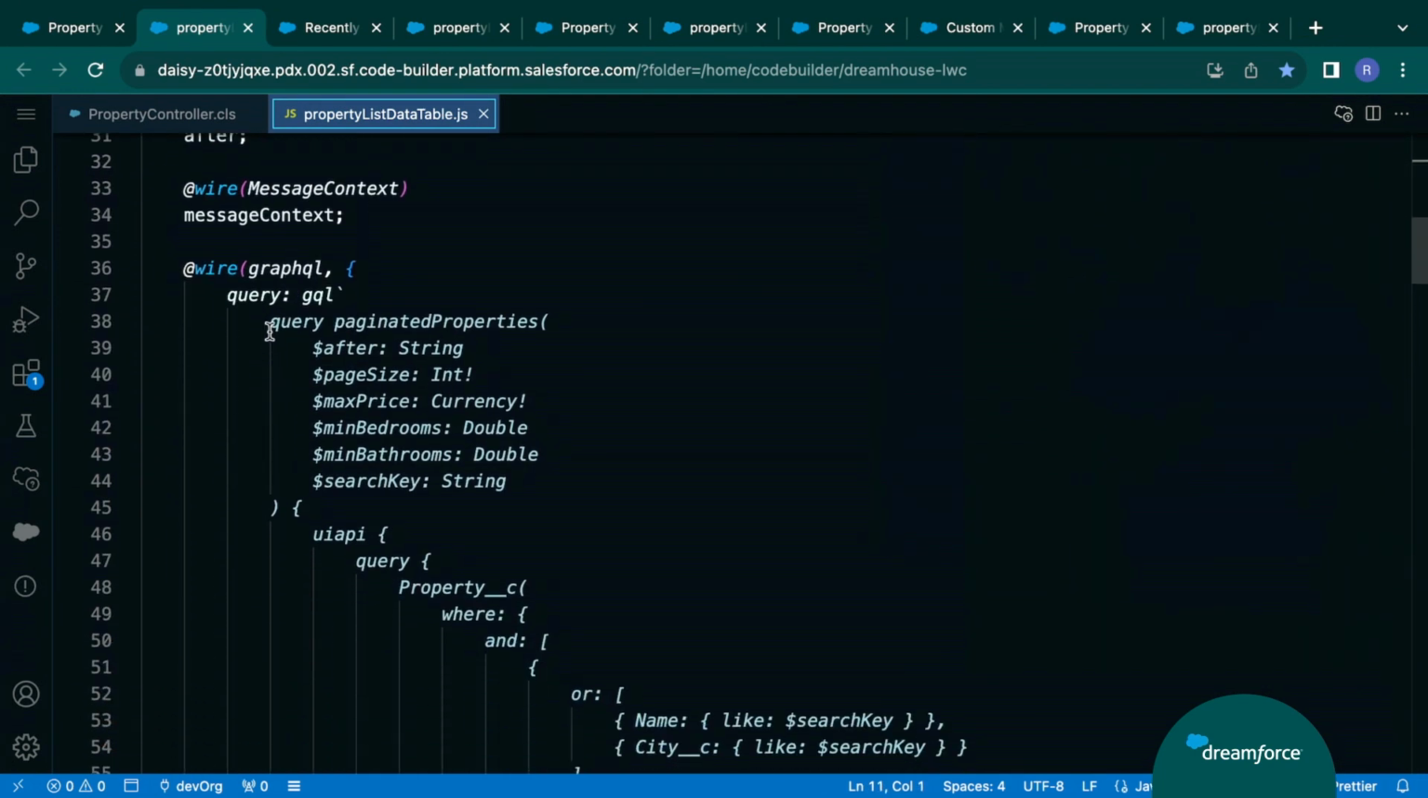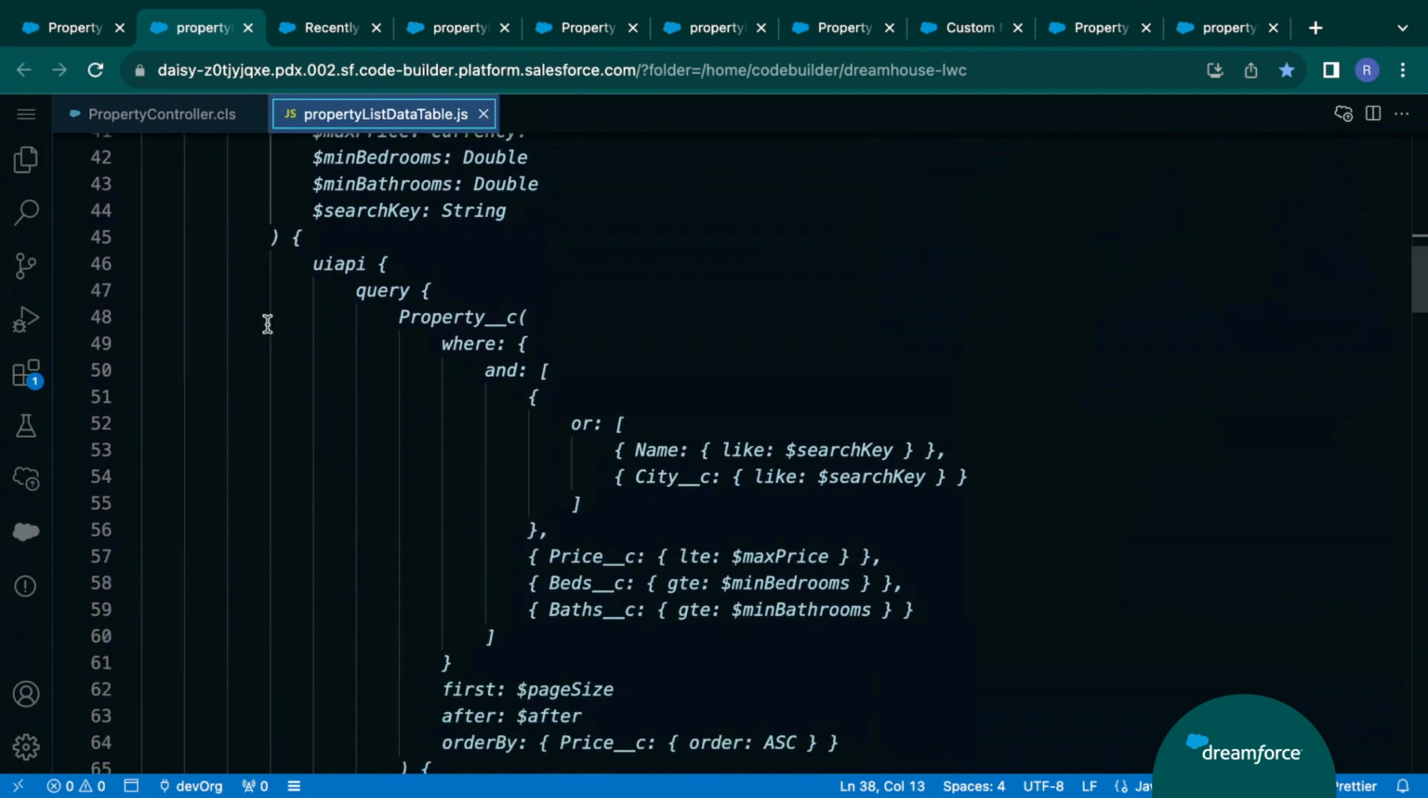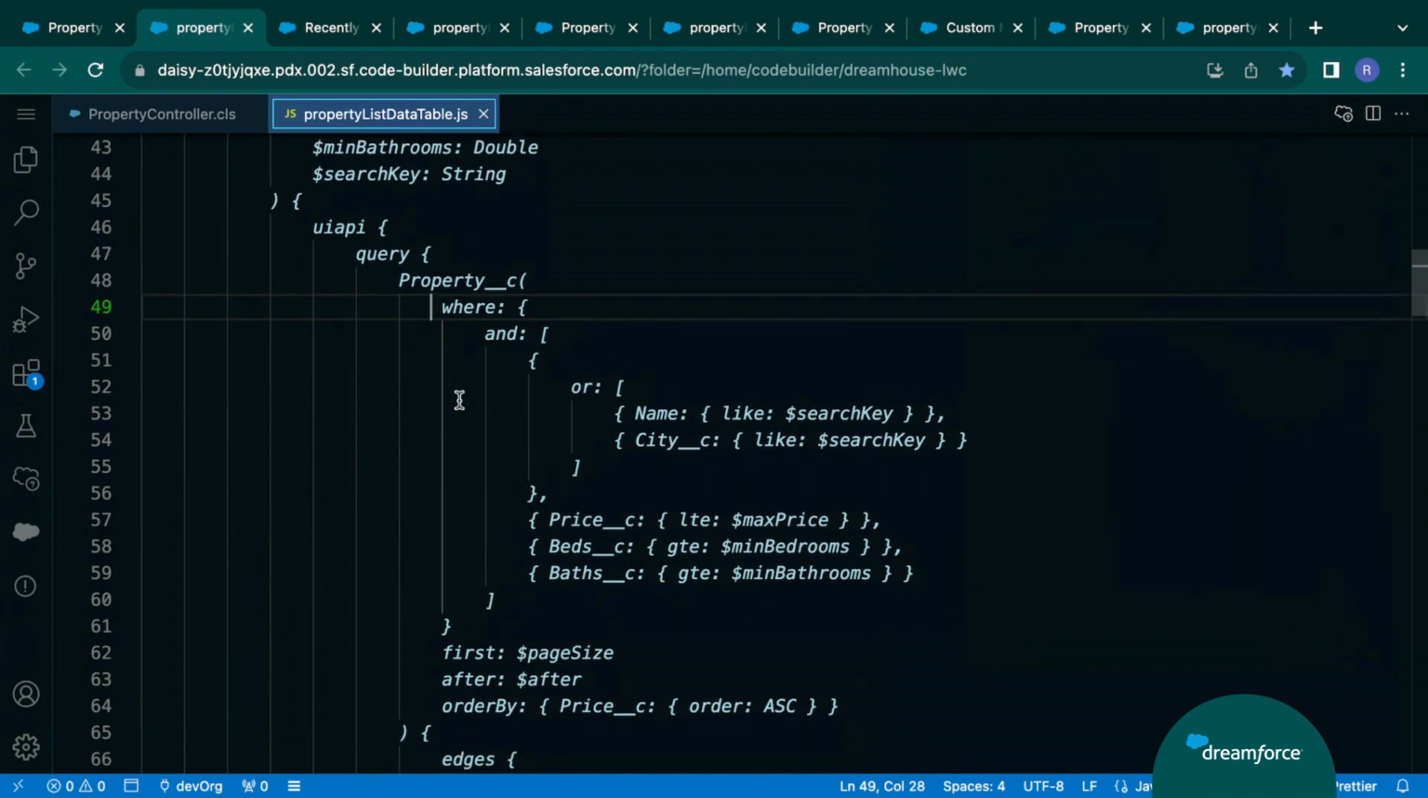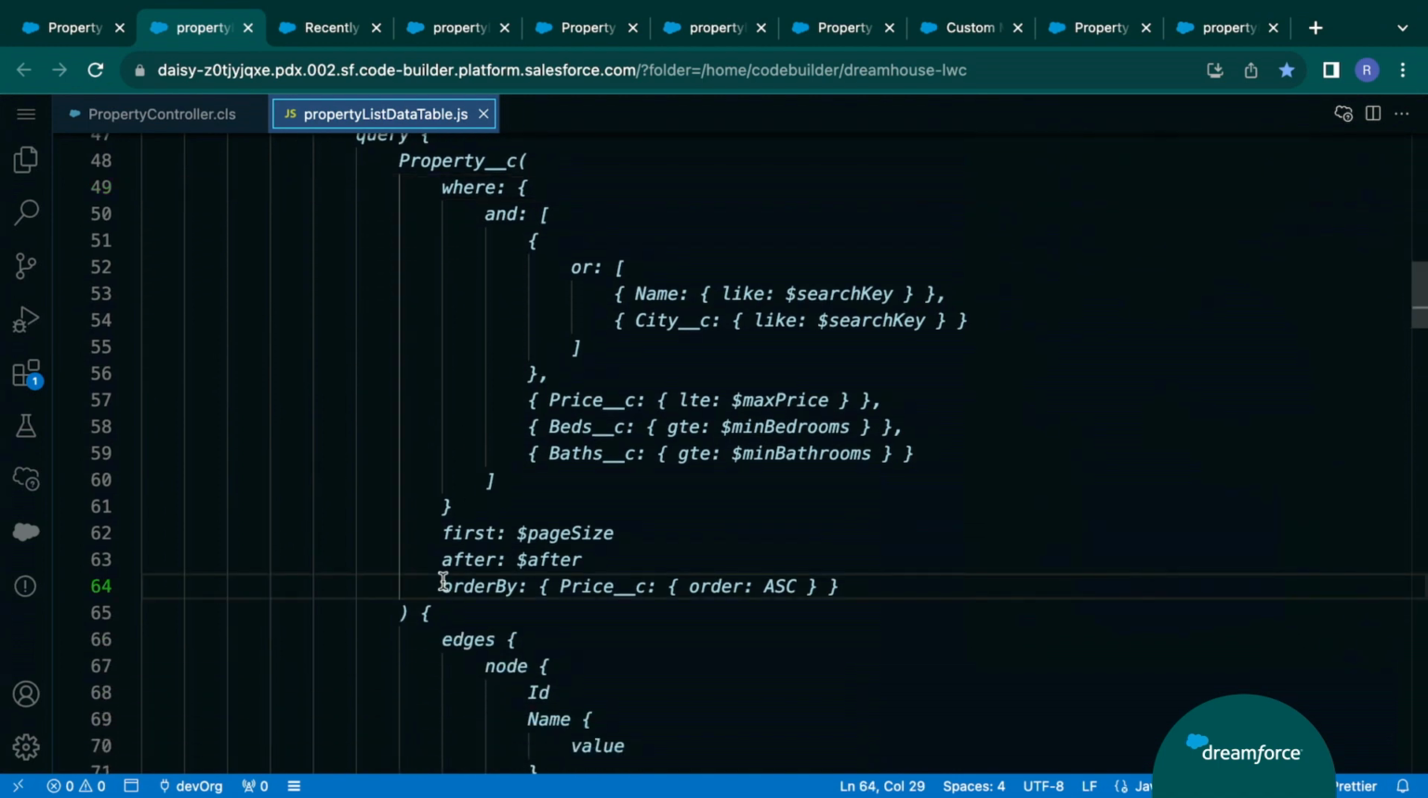And what we're doing is we're actually passing in those variables using the Lightning messaging service. Right in the top, we're putting those into the parameters. Then down below, we're using that where clause and the and clause in order to do our sorting. And then we're able to sort, we're able to order, and the real power of GraphQL is down here at the base.